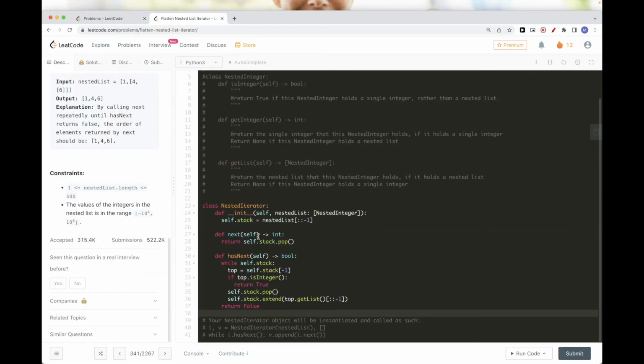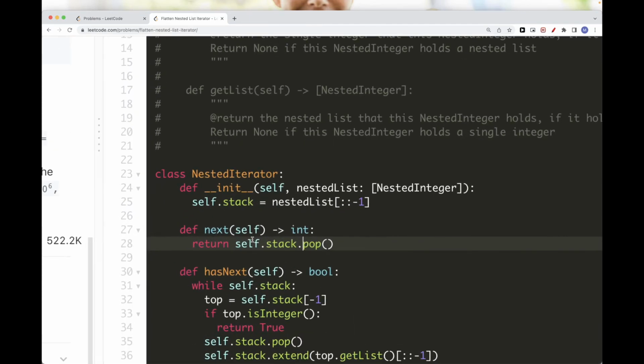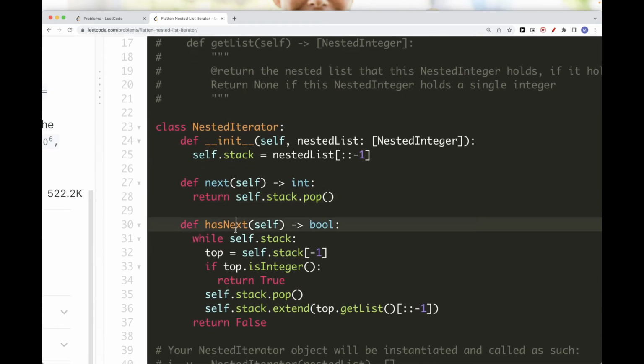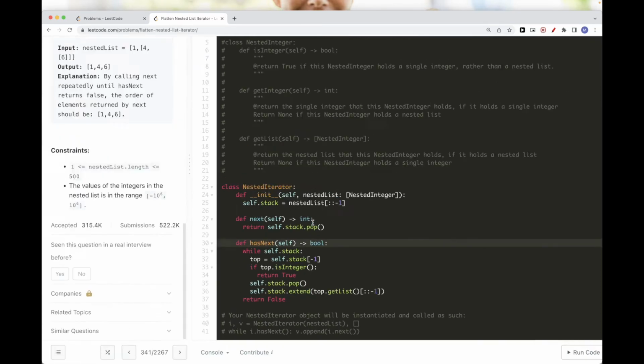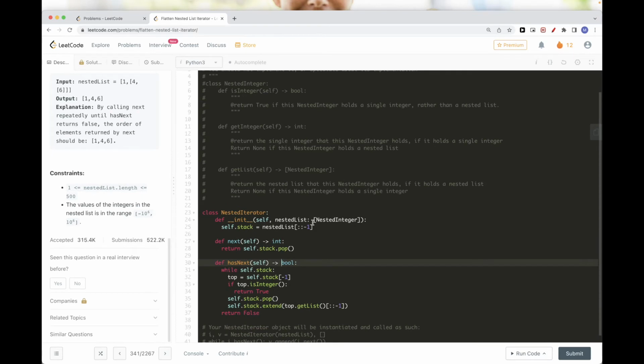Now with this solution, next is O of 1 because we are only doing one pop. And has next is O of n because we do as many operations as there are elements in the stack, and so it scales with the number of elements in the nested list. Okay, so this is one way to solve it. Another different way to solve it, but still in an iterator way, is to not reverse, but just maintain the position where we are while iterating in a stack. So let's see what that will look like.